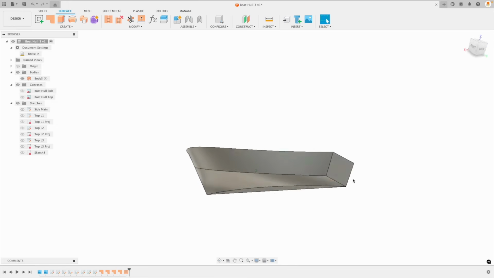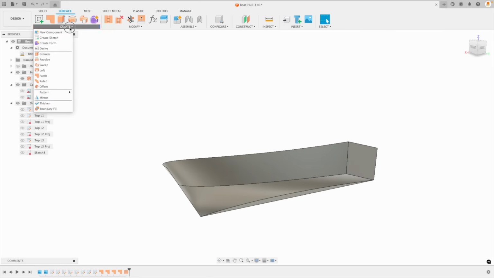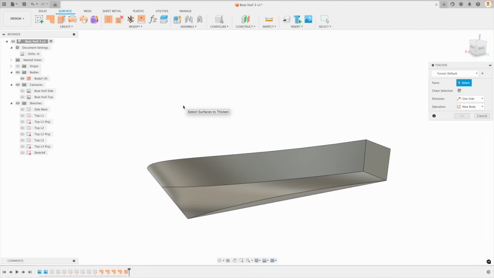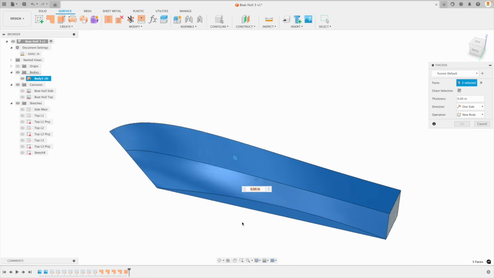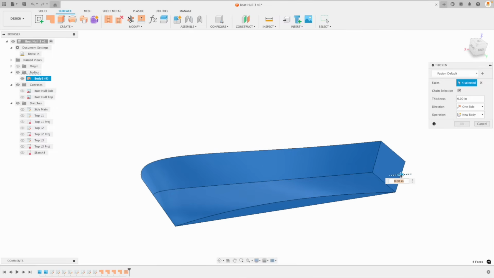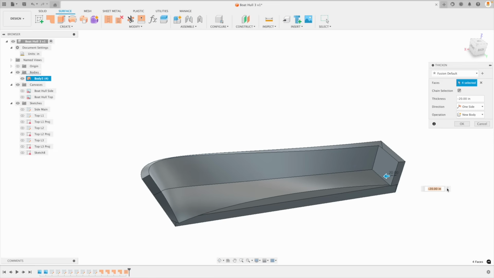Now we might think, in order to give this some volume, we're going to go create and let's go thicken. But this doesn't help us very much. Let's go thicken. I'm going to thicken all of these, 1, 2, 3, 4, and let's thicken this. We'll bring it out, I don't know, 5 inches if we can. Let's see the limitation of using thickness. I'm just going to drop it down to 5.